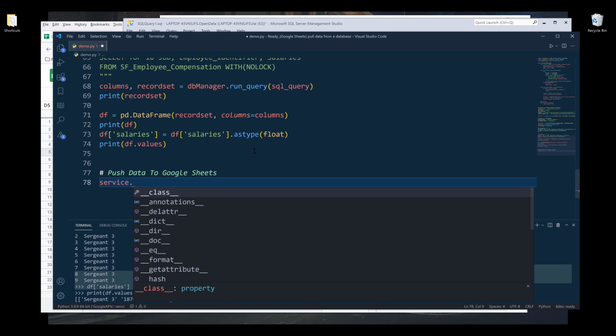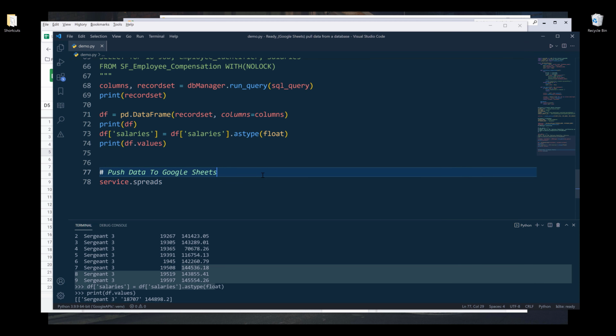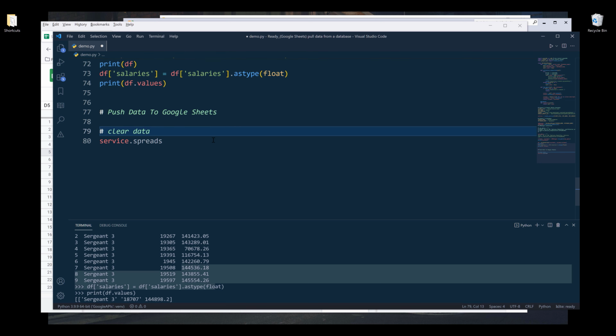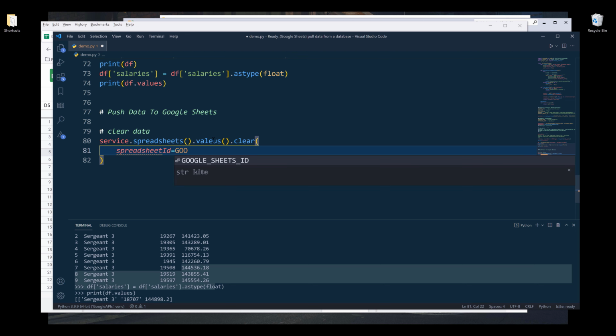Alright, so first I'm going to clear everything on my Open Data tab. And it's going to be clear data. I'll reference the service object .spreadsheets().values().clear(). And I need to provide the spreadsheet ID. And for the range, since I'm going to clear everything on the worksheet, I can just provide the worksheet name. And it's going to be open data.